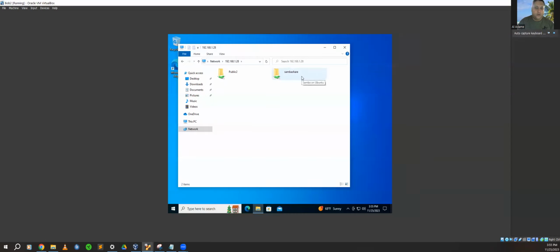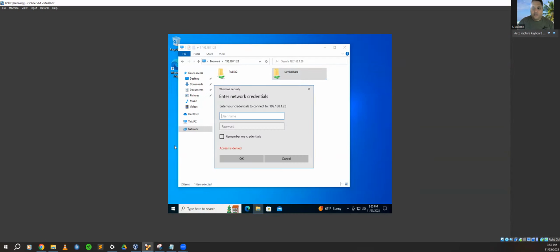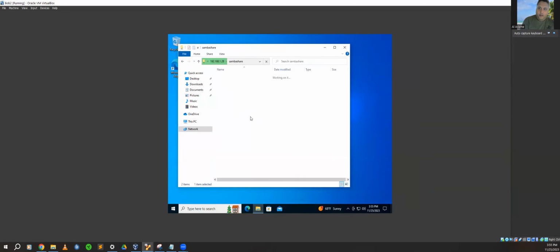Samba share, the first one. It'll work. I'll double click it. It's going to pop up this window. I need a screenshot of that window too. Then I'm going to type in Bob, and type in my password for Bob. Look, I'm in there.